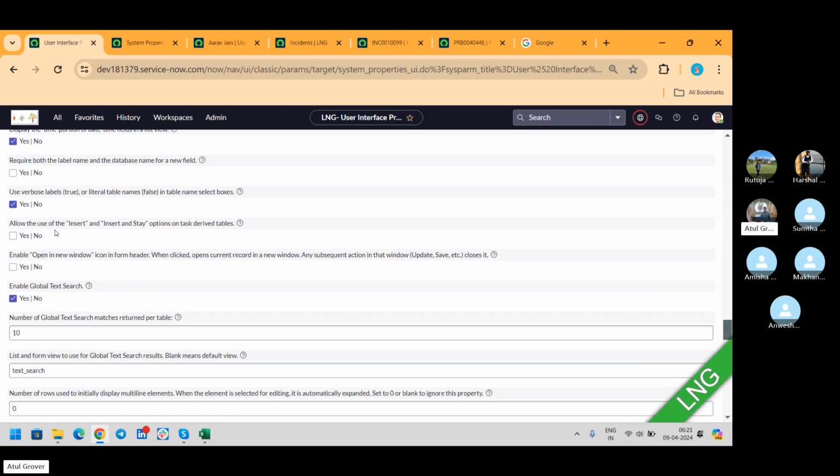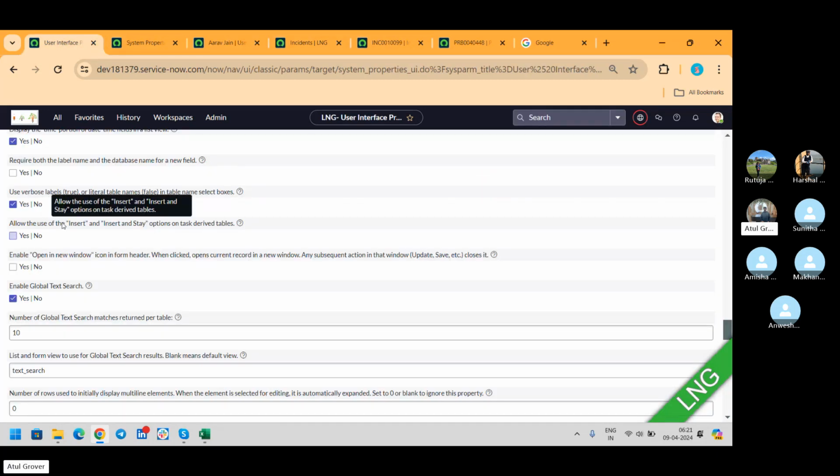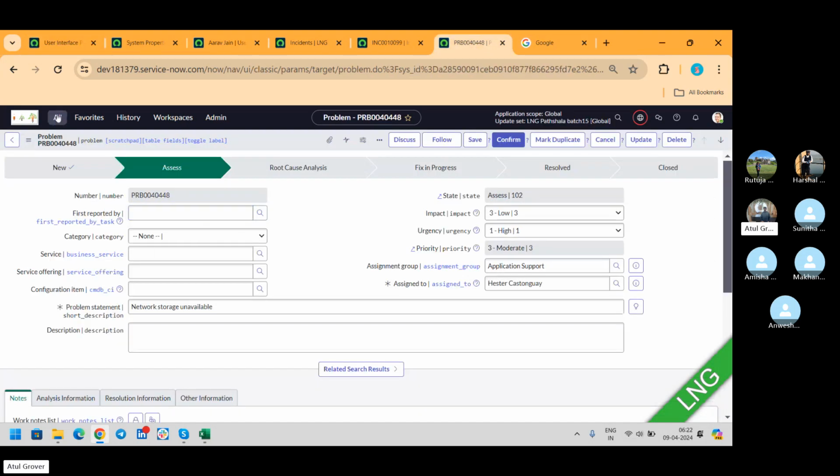Allow the user. Good. Allow the use of the insert and insert and stay option on the task-driven tables. मिल गया आपका आंसर. इंसिडेंट पर क्यों नहीं है ये? क्योंकि हमने बोला कि हमें ड्राइव ही नहीं करना, टास्क टेबल पे रखो. If I open this table, let me show you this part.